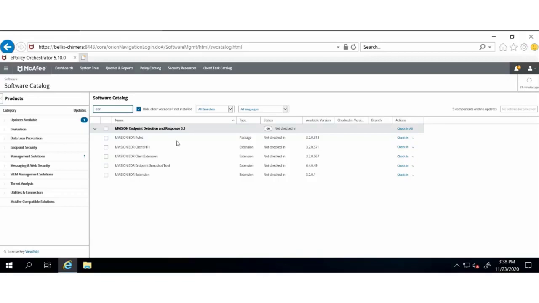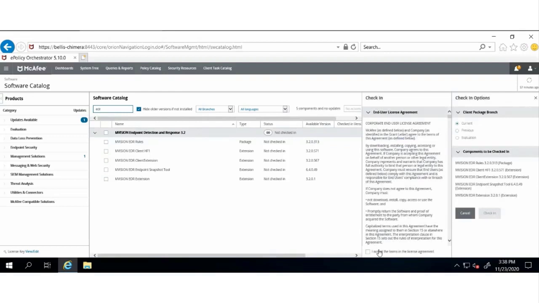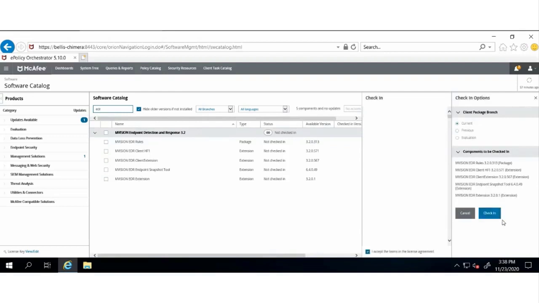You can see here that there is one package and 4 extensions. Currently, this is by design. Our snapshot tool extension and our EDR client hotfix 1 extension will automatically check in the software into your current master repository. For this recording, I'm going to click check in all, and I'm going to accept the agreement and allow everything to check in.